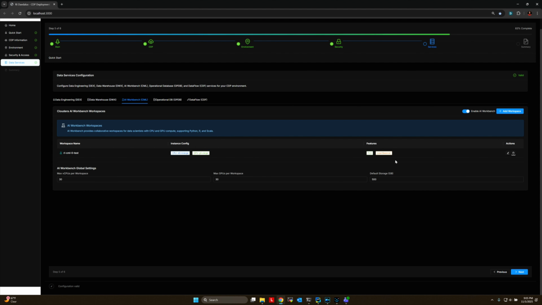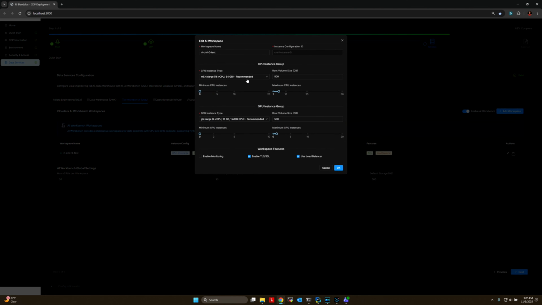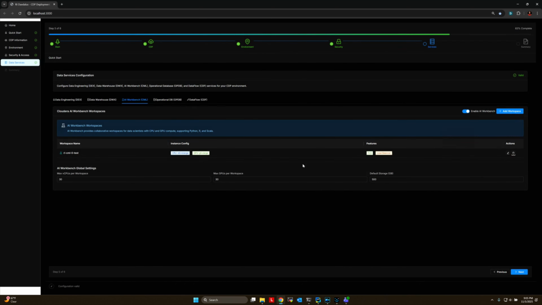Same for CML, so I can change and create multiple workspaces or change the configuration I'm using. Here's M5 4x large and G5 X large for CPU and GPU. If I want to change those, I can just edit, and let's say I wanted to change these to something different. We can do all of that.